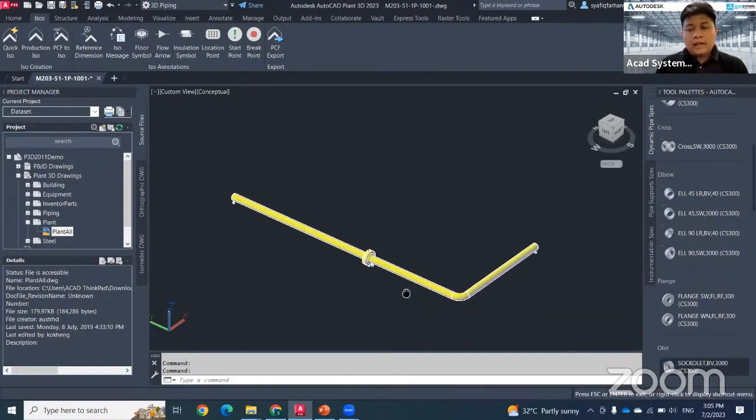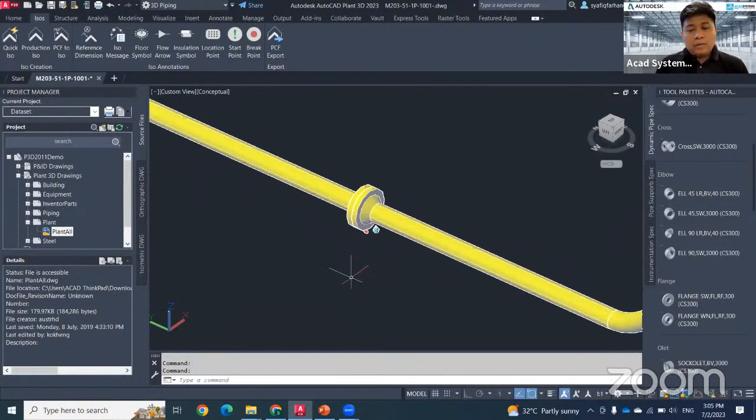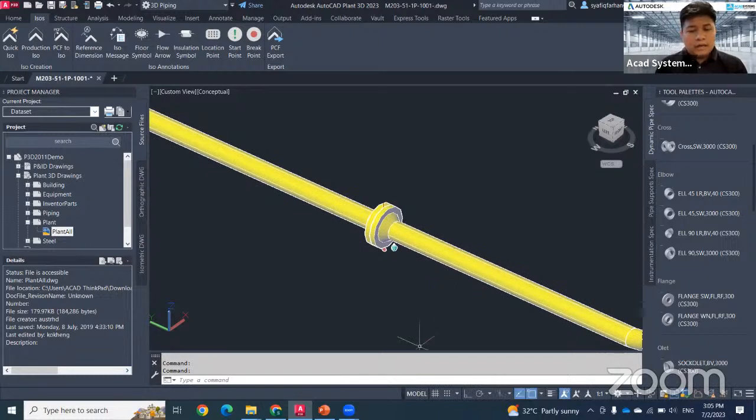Once it's done, you can see a pop-up at the bottom right, and you need to click on that symbol. That is the idea of how to create the isometric in general. Wait, give me a second. Right, so isometric creation complete.